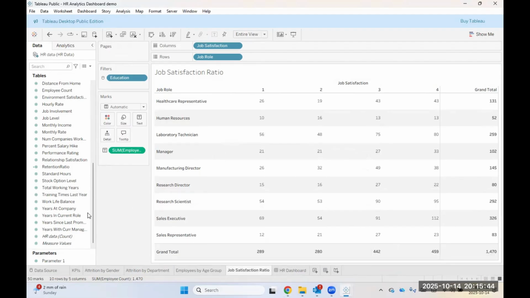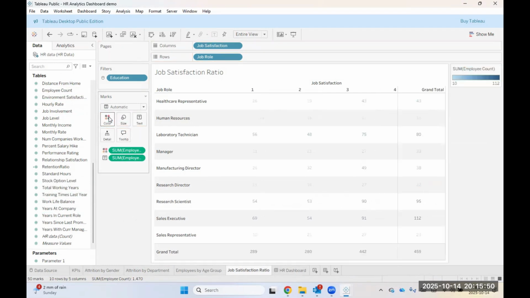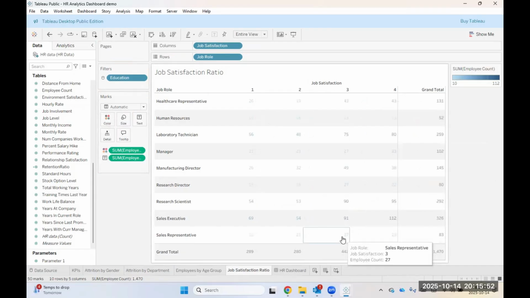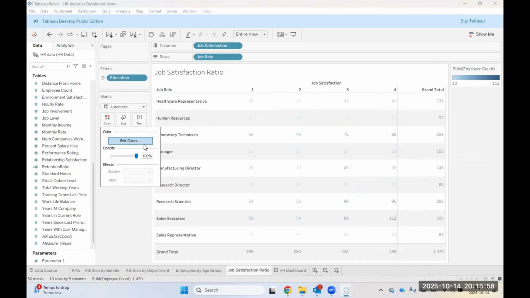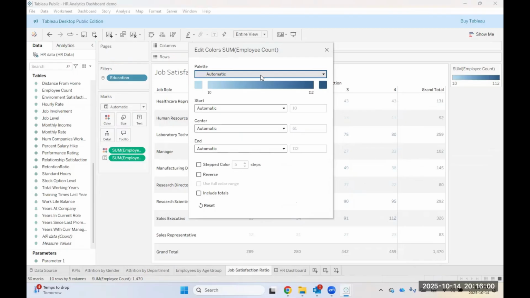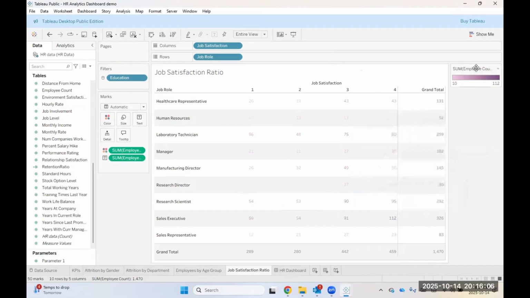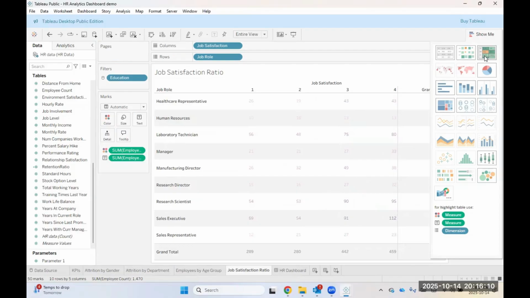We can color the values so we can see some heat map as well. So employee count should be displayed on color as well. So the intensity you can see will show here as well. If you want to change color again, we can pick the colors same as before. Okay, and now we wanted to make a heat map. So show me as a heat map.